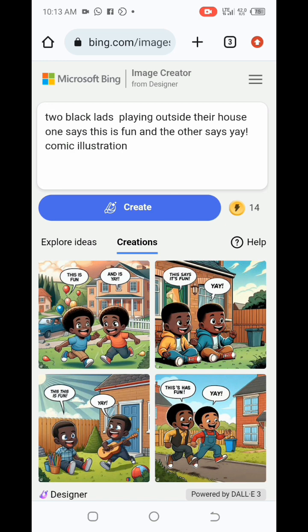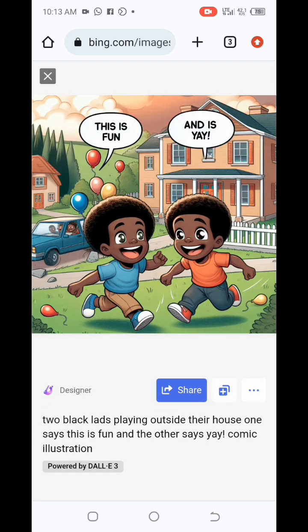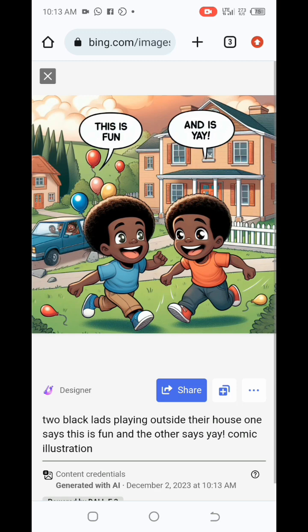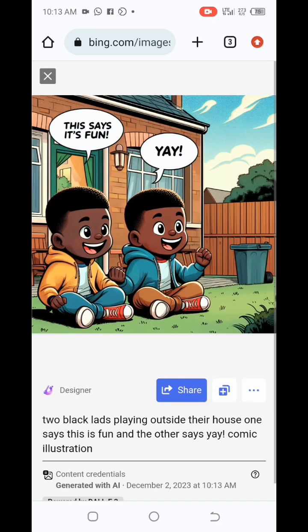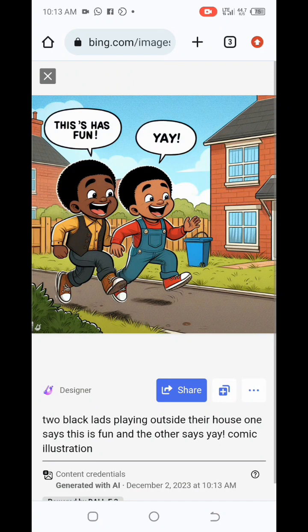So you can click on any of them and see the enlarged picture. Now you will observe that there are errors in the sentences. "This is fun" and "yeah." Okay, it should be just "yeah." This one says "this is it's fun, yeah." So sometimes you may find errors in the sentences, and you may just correct them. In the next video, I'll show you how you can put your own sentences over this one to correct it while you use the same image.